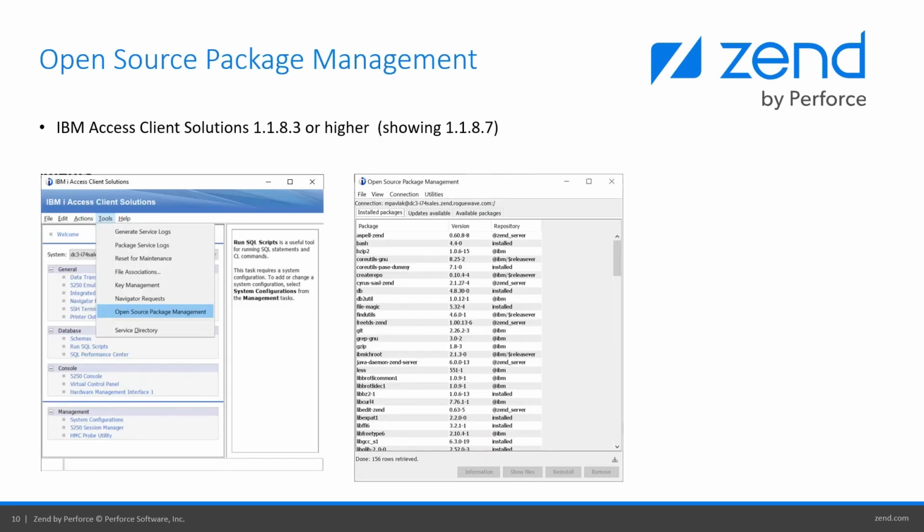Open source package management was introduced a few years ago by the IBM Rochester team for distributing open source technology. This application installs on your desktop and will install all the components necessary to install Zend Server. We're going to use the command line option, but you'll be able to see all of those things illustrated via this interface. If you already have it installed, then you're all set. If not, you may need to head to the IBM website for instructions on how to install ACS and/or the open source package management feature. This feature has been available since ACS version 1.1.8.3, but it's a good idea to get the most recent version available for your IBM I.